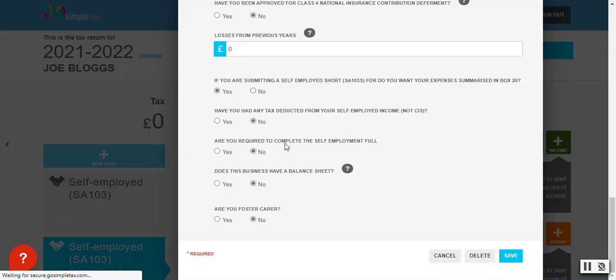Are you required to complete the self-employment full? That is if you are VAT registered or have other requirements that may require you to complete the full pages, then you would click yes here. Does the business have a balance sheet? If it does, then you can include yes, and once again, are you a foster carer, yes or no?